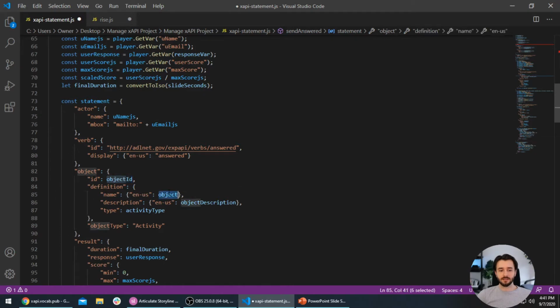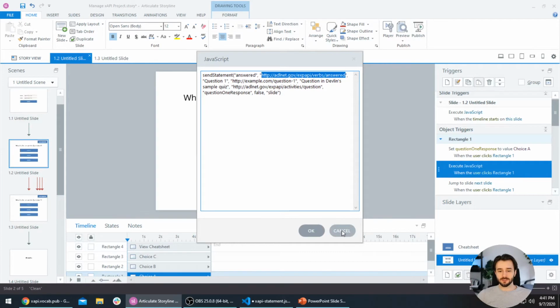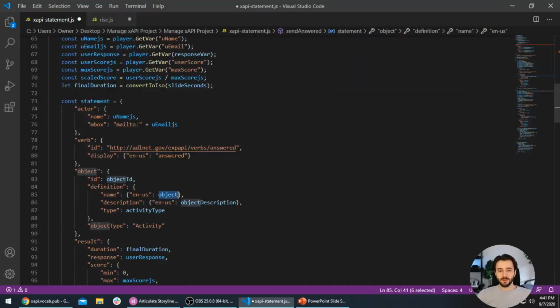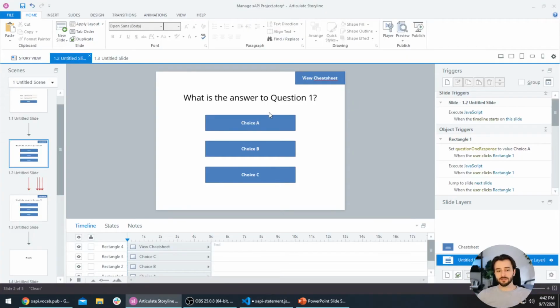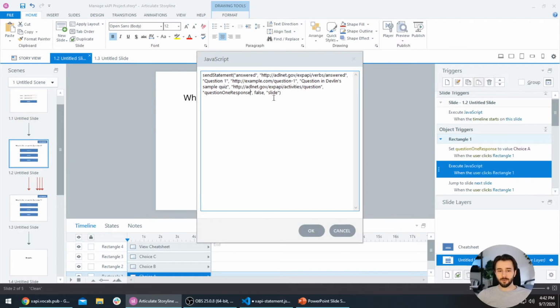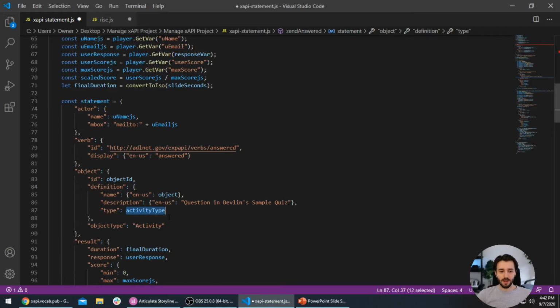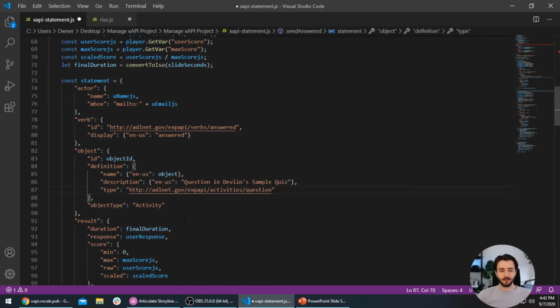Let's see, for the object ID and the object, those will be different because it could be any one of these questions. It could be question 1 or question 2. So we will want to pass that in as an argument. The object description, we can go ahead and put, we know this will be a question in Devlin's sample quiz. So that's fine. That will be the same for any question they answer. And for the activity type, again, we know it's going to be a question. So let's go ahead and pull this question activity type URI, and I will paste that in here.